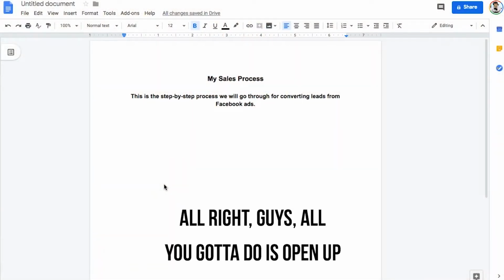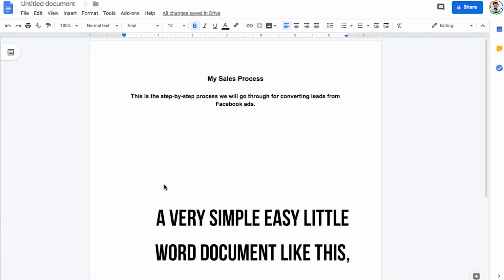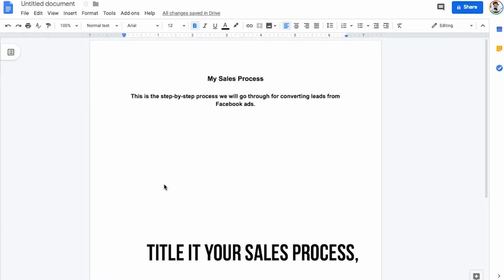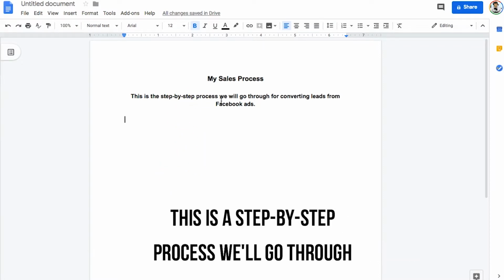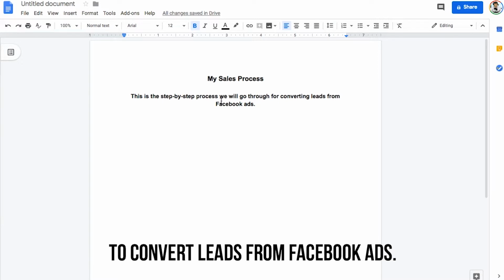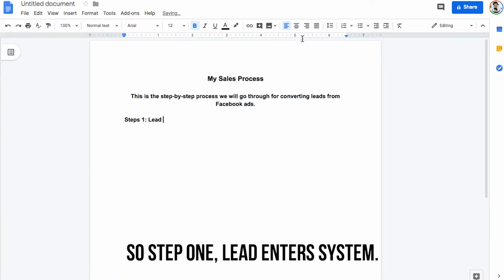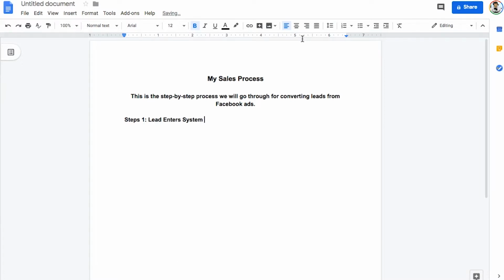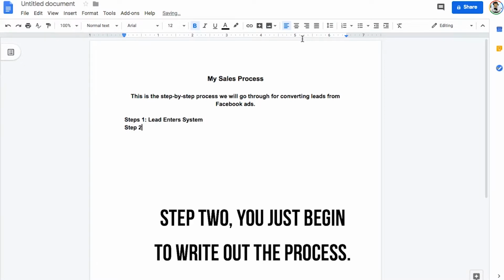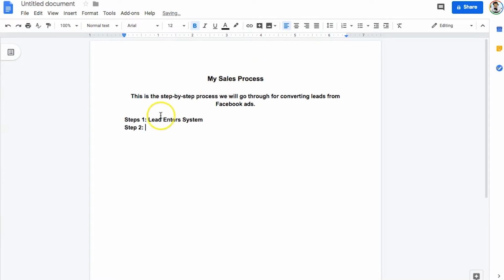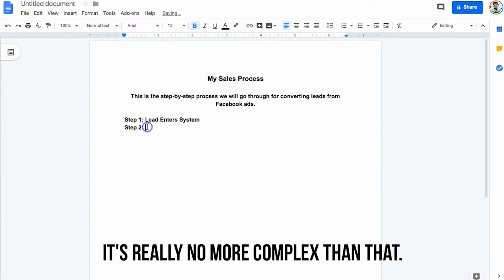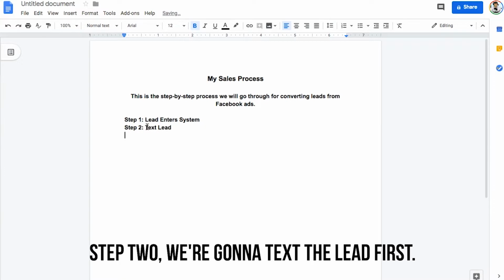All right, guys, so all you got to do is open up a very simple, easy little Word document like this, title it your sales process, and then write yourself a little summary. This is a step-by-step process we'll go through to convert leads from Facebook ads. And this is one of the simplest things that you can do. So step 1, lead enters system. Step 2, you just begin to write out the process. It's really no more complex than that. Step 2, we're going to text the lead first.